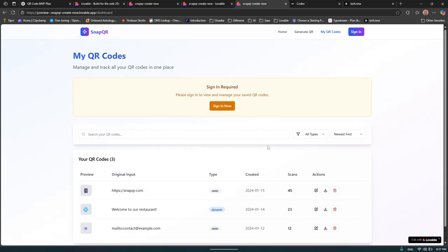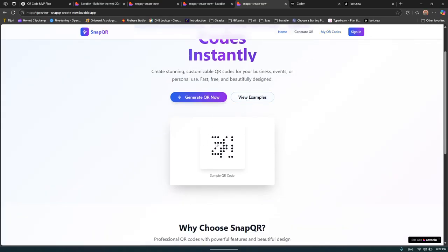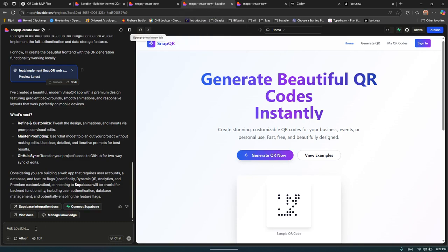So I see there is virtually nothing that we can change right now, because unless we integrate with the database, let's try to change the theme of the website, which I still don't like.